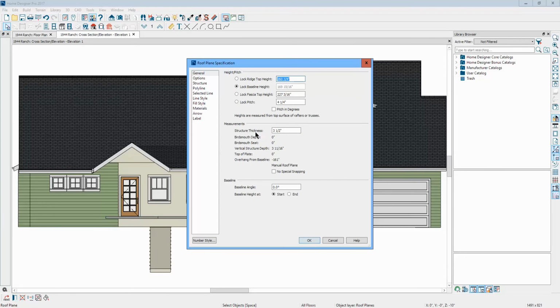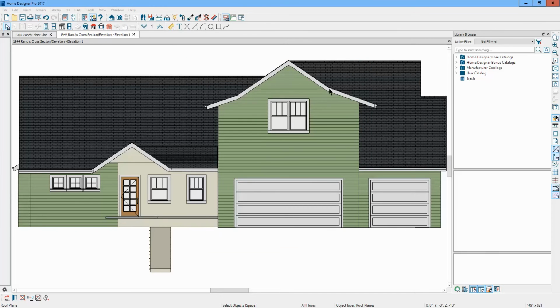Ah, see, they don't match. The baseline is correct, but the pitch is wrong. So that'll disconnect that a little bit, but that's okay.